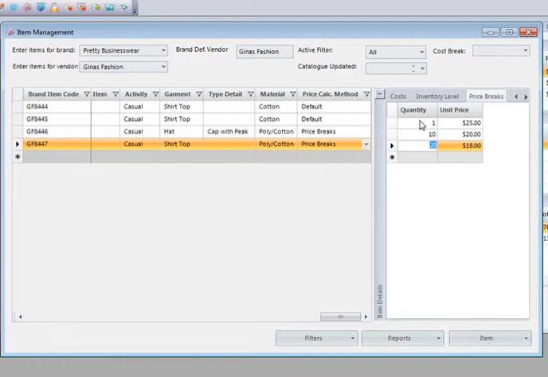What we've done here is told DecEzy that if a customer buys 1 to 9 units of this item, they will pay $25 per unit. If they buy 10 to 19 units, they will pay $20 per unit. And if they buy 20 or more, they will pay $18 per unit. The quantity in the price breaks is the minimum quantity the customer must use to get this price. Now this will make more sense when we see it in action.